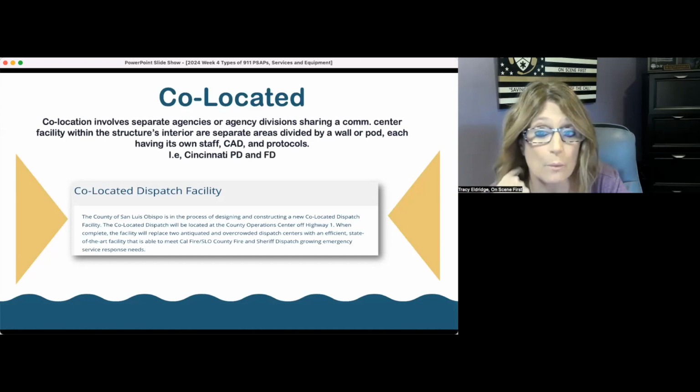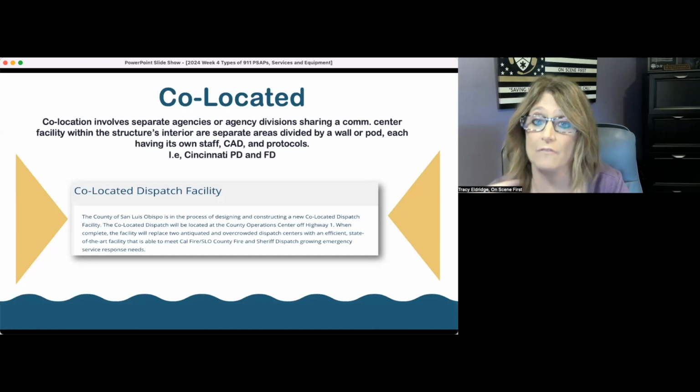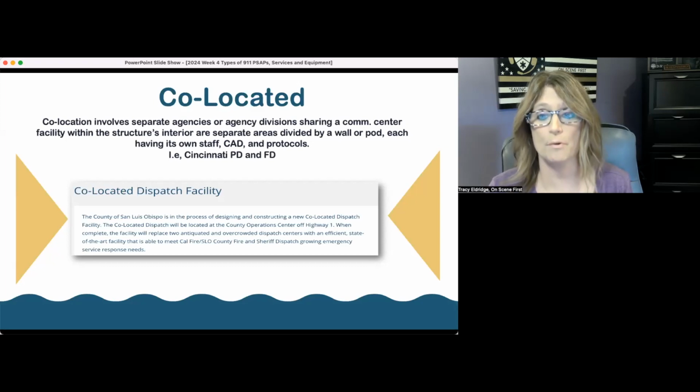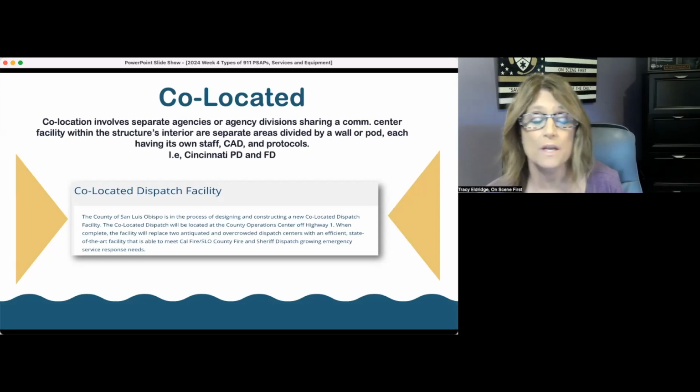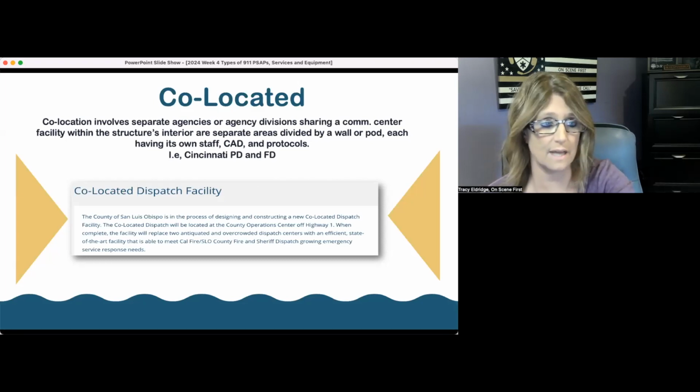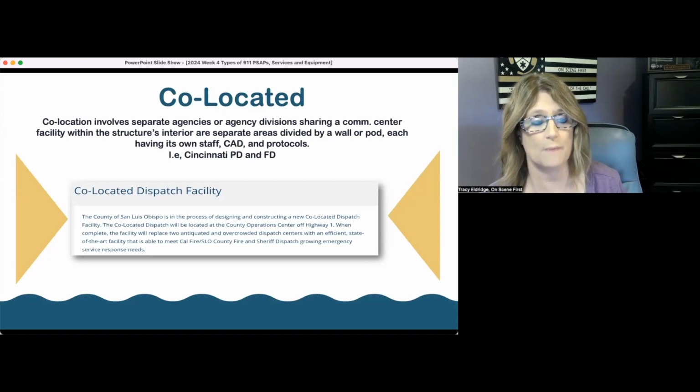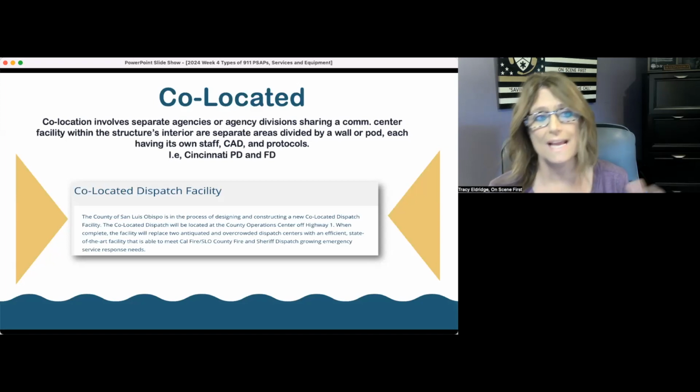But an example of that would be the city of Cincinnati. They have the police department dispatchers that take the 911 calls. They provide EMD if necessary, and then they transfer fire over to the fire dispatchers, which are co-located in the same room, just on the other side of the room. And then this little co-located dispatch facility just refers back to when San Luis Obispo in California was going to co-locate some of their operations. So it does happen.